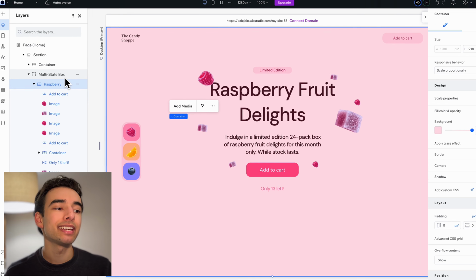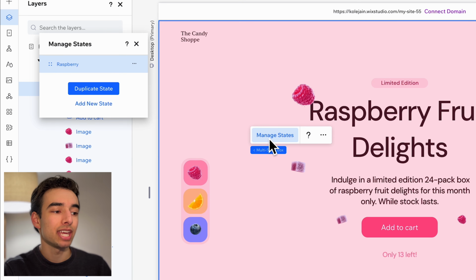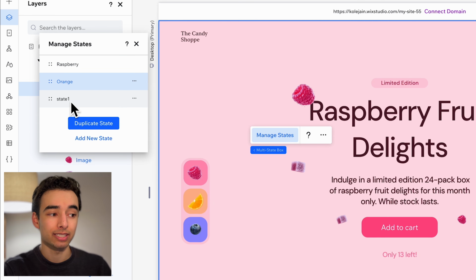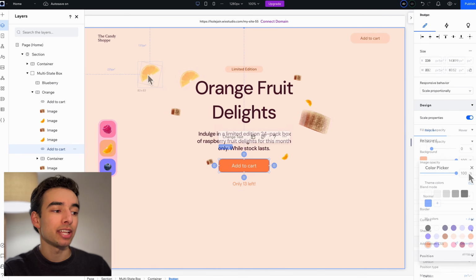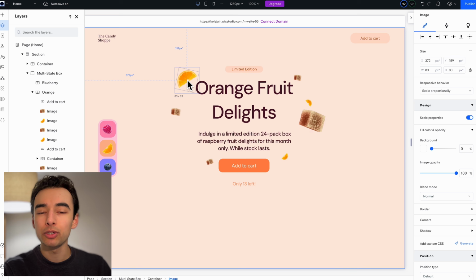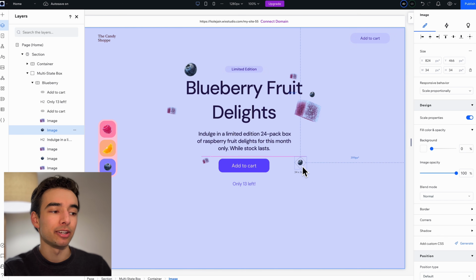The reason we do this is this ensures that the sidebar is always visible no matter what state you switch to. Now, to build out all of the other screens, selecting the multi-state box, select Manage States and hit Duplicate State twice, and rename the states kind of like this. Then I'll go through changing the colors and swapping out a few of these images for oranges, and then same idea for the blueberry state too.